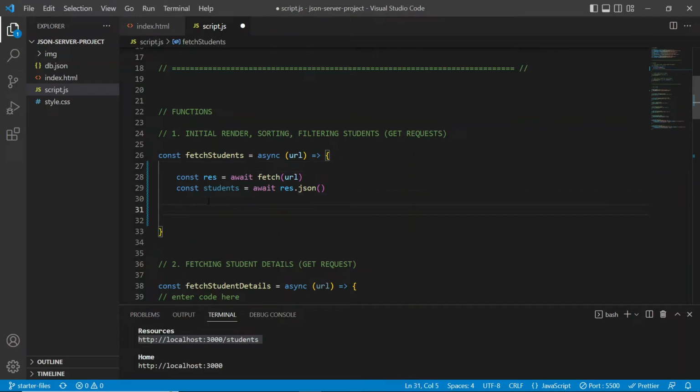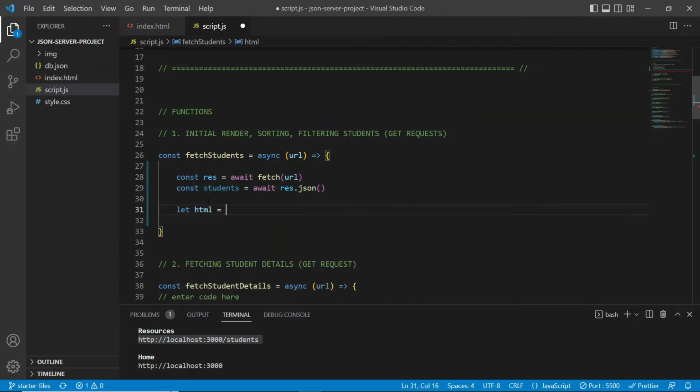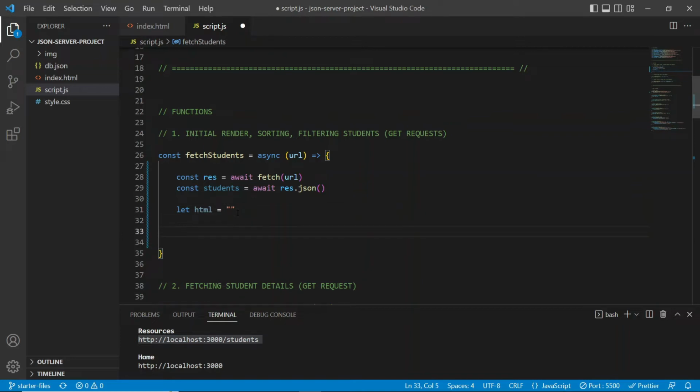Next thing we need to do is start up our template, because we're going to be outputting this students' data somehow, right? So let's just start by saying let html equals, and I'm going to give it empty quotes, and we're going to be filling these very soon with something. So now we need to run a function for all the data in our students variable. So for each student in our data, we want to output some kind of template.